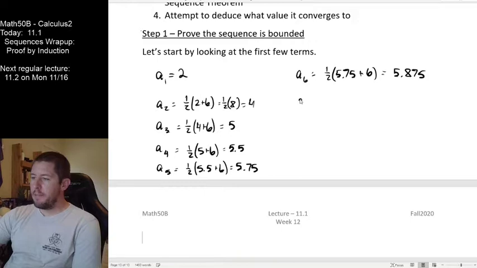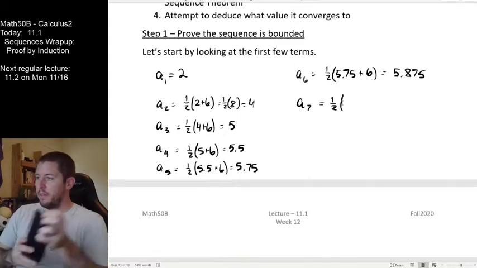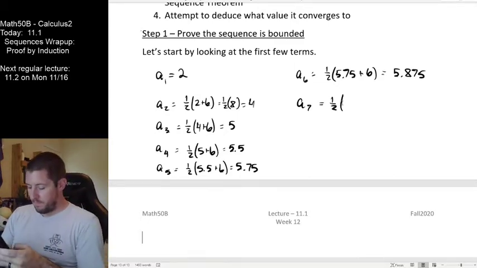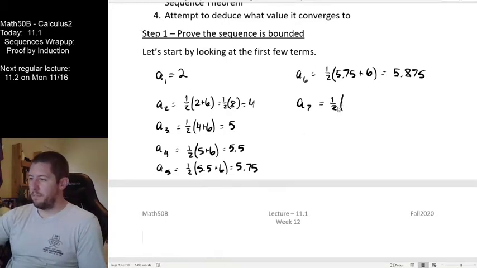5.875. It seems to me like as I'm continuing to walk this out, now I don't trust myself when I want to go to my calculator. Plus 6 divided by 2. It seems to be 5.9375.